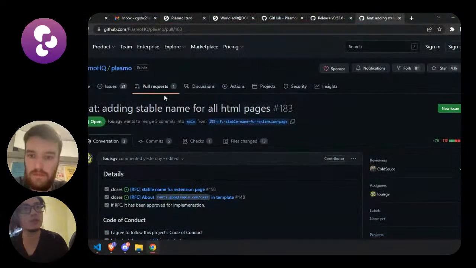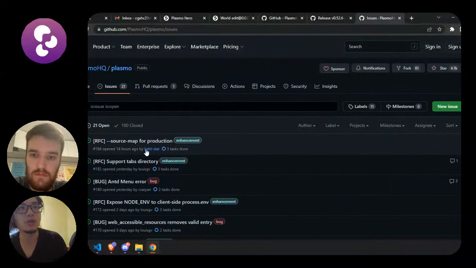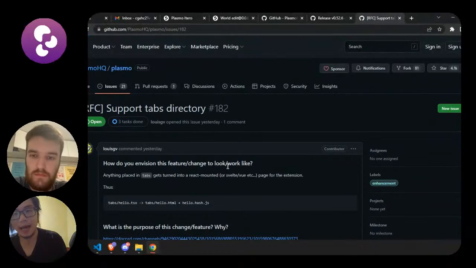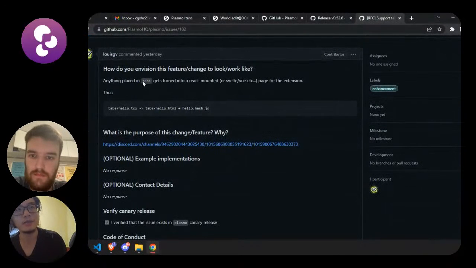So there's a new PR, or a new issue, that we are thinking about, supporting the tabs directory. Basically, the idea is that if you put any entry file in the tabs directory, we transform it into the tabs inside your final bundle, like index.html and index.tsx. Yeah, and that'll be fun, hopefully.